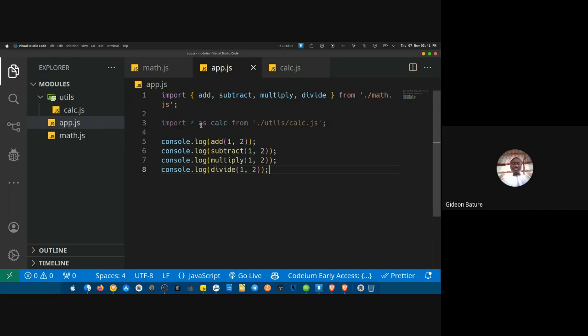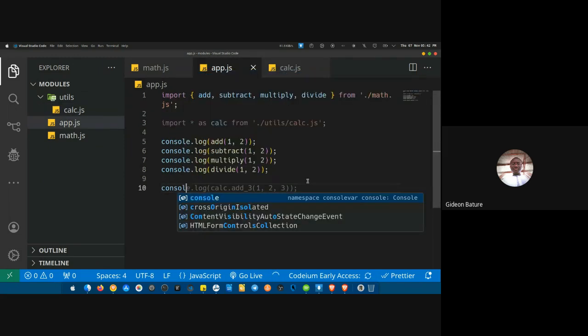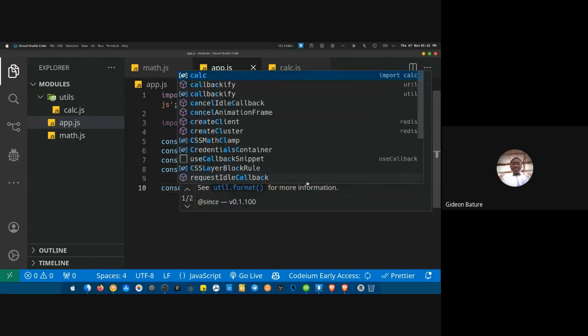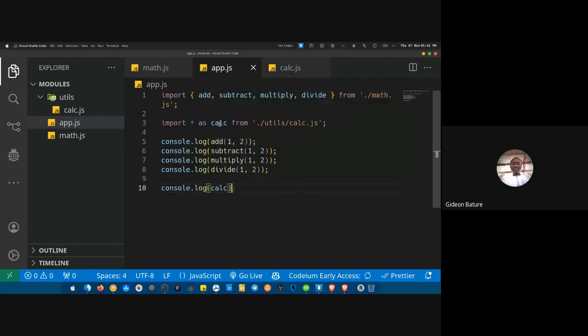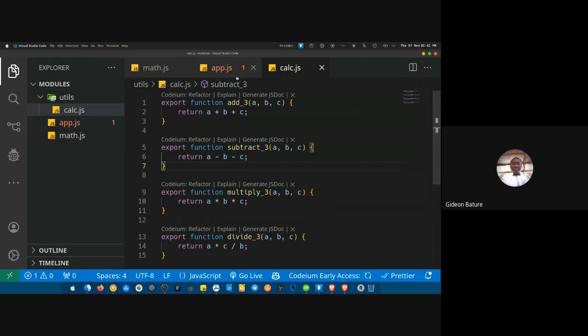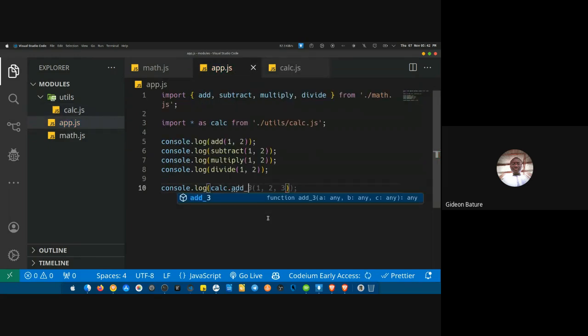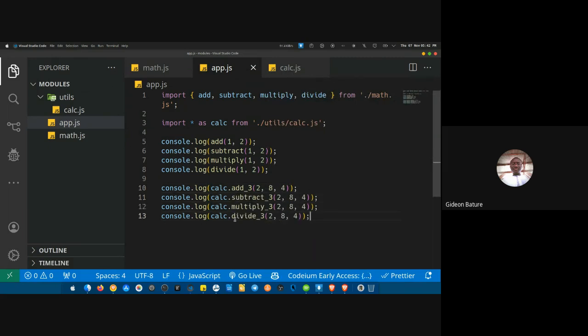Then for this one now, remember we are importing everything as calc. So to access any of them, calc has to come first before the name of it. So to access this add 3, it's going to be console.log calc, the name that we are importing it as, then dot the function we want, add_3. Now add_3 is taking in 3 parameters, 2, 8, 2, or let's say 4. The same thing with the rest too, for subtract_3, multiply_3, and divide_3.